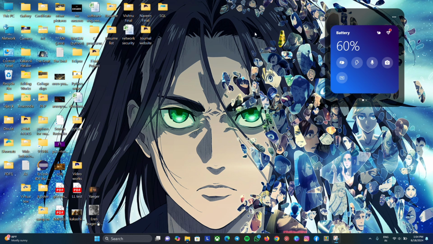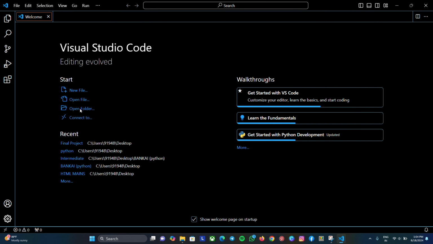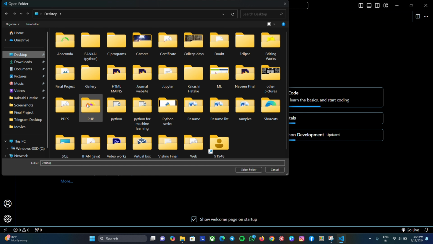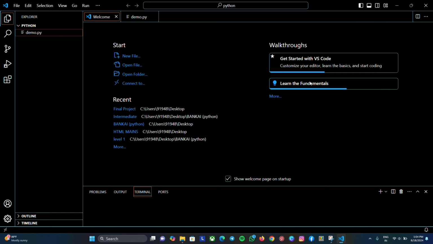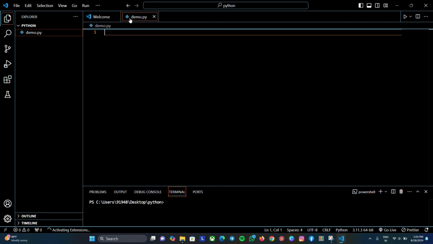So let's open the Python editor, go and search for VS Code, open it and select the folder where we have to store Python. Let's see where it is. Yes, and select folder. Now we get the folder where we are going to do our Python code. Now let's see what is variables and what is data types.